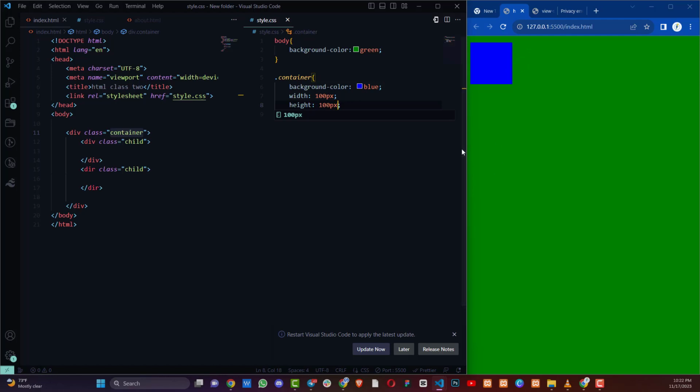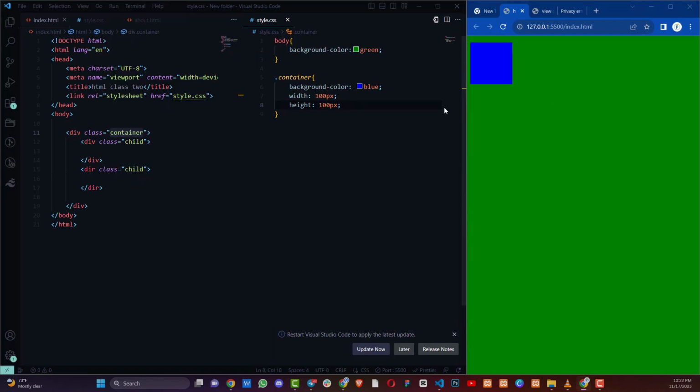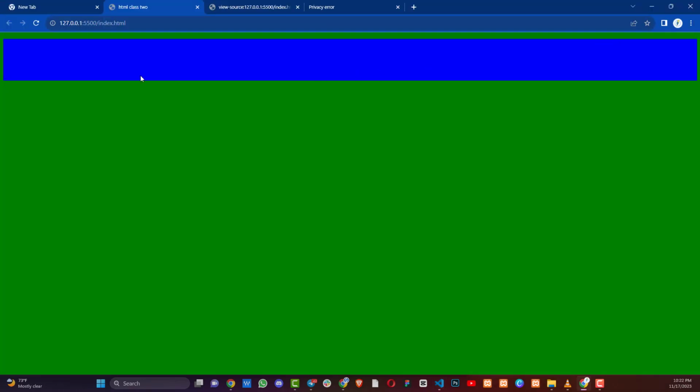Now let me differentiate what pixels and percentage do. Over here we have given this element a width of 100 pixels, meaning that if I increase the screen like this, the size of this particular element remains the same. So that's one thing about pixels, the size does not change no matter the screen. But if I come here and I give it a width of 100% and I save, this one expands all through the width. And if I increase our screen here, you discover that it is still longer. So that's simply the difference between pixels and percentage.